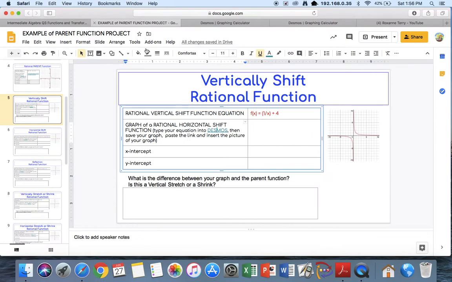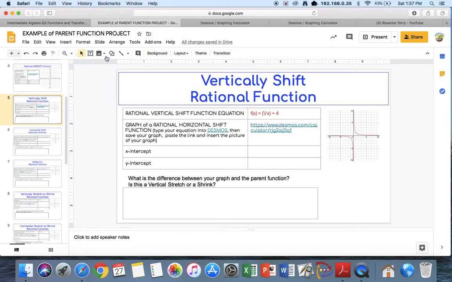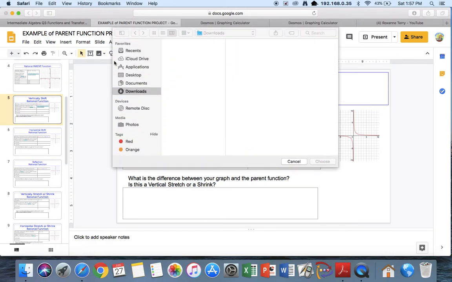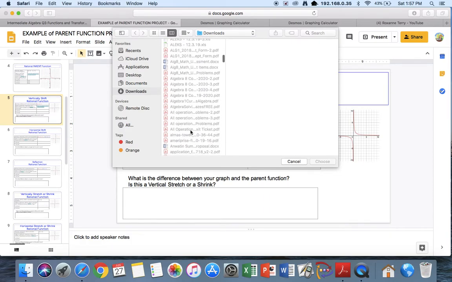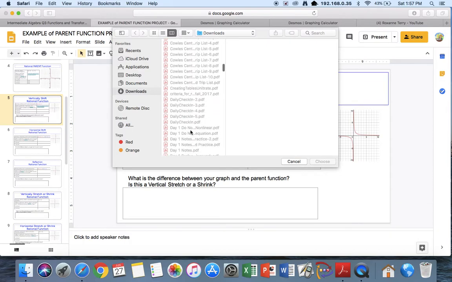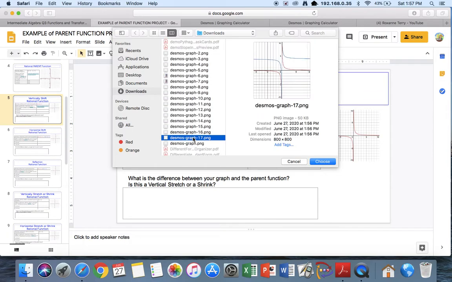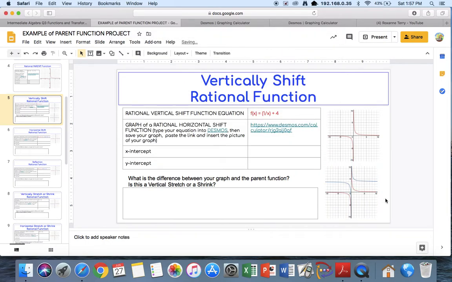Now let's go back to our parent function screen. I am going to paste in my Desmos graph that I made. I'm going to hold off on the x and y intercept for a minute, and then I'm going to paste in my picture. So I'm going to go into images, downloads, and it's in my downloads, find the Desmos graph, and this is it. So I'm going to choose it. All right, so there is my other one.